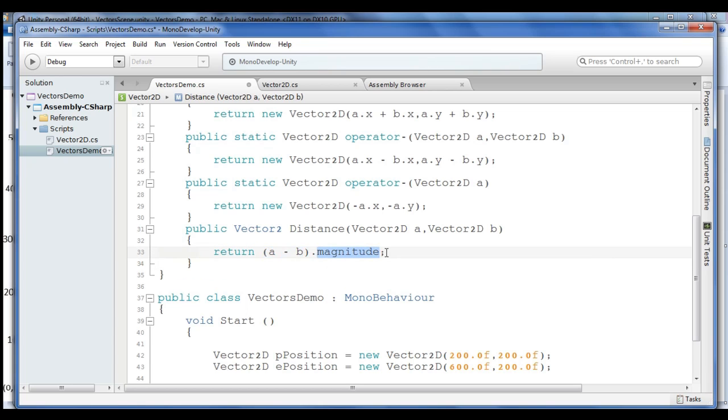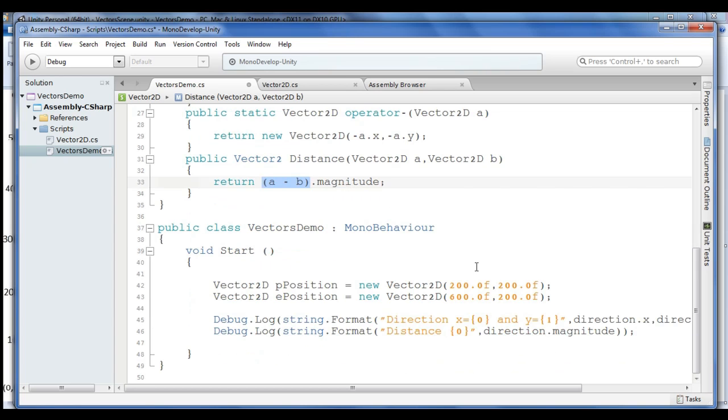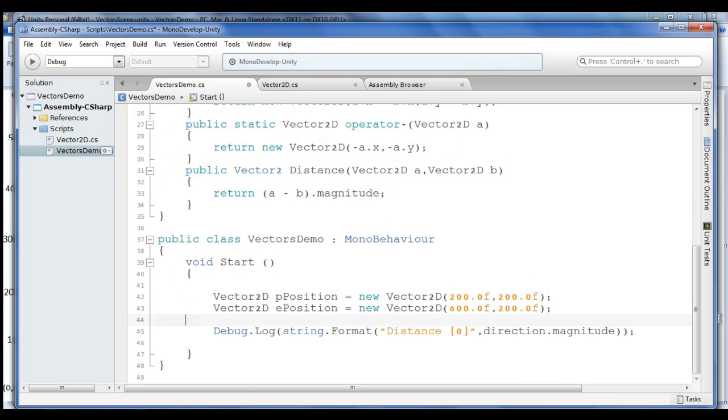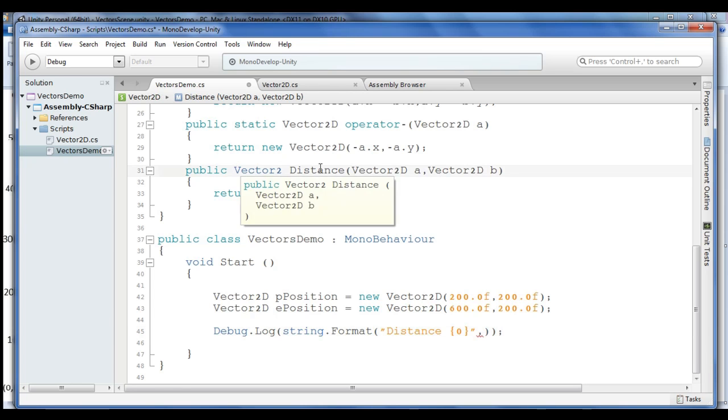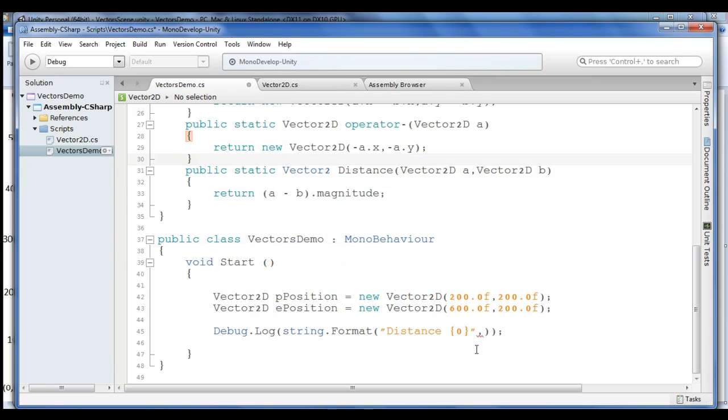Then we get the magnitude, guys, of that vector. So in this place you are going to get a resultant direction vector. Then we get the magnitude of that. Very simple. So this time if I have to get the distance, I need to make it static so that I can access it by the class name. So I make it static. Let us take this one as a static method.